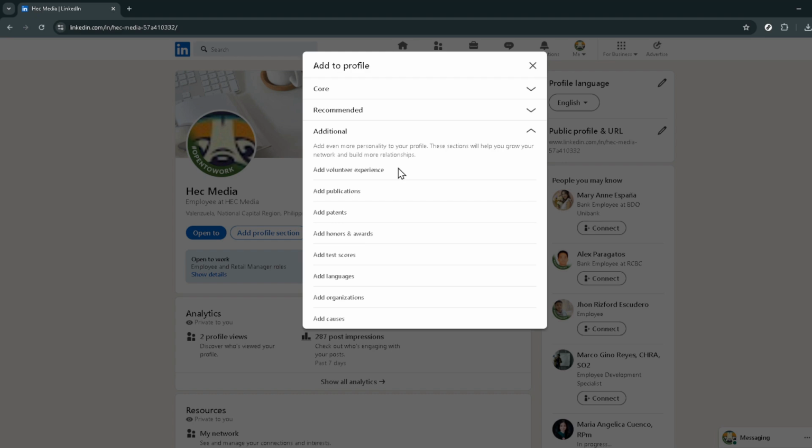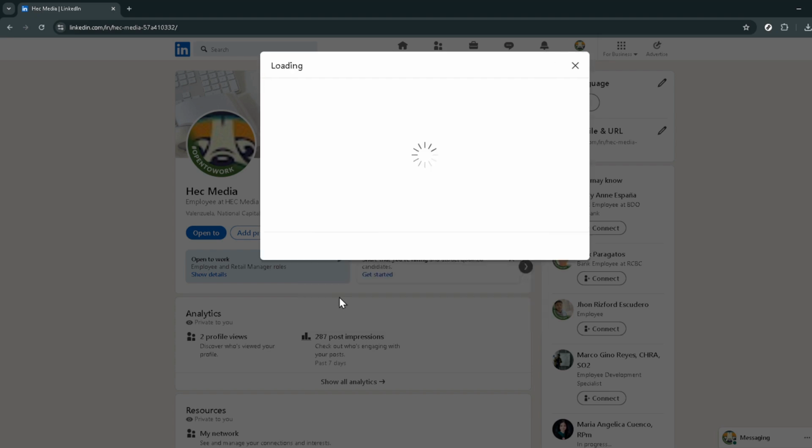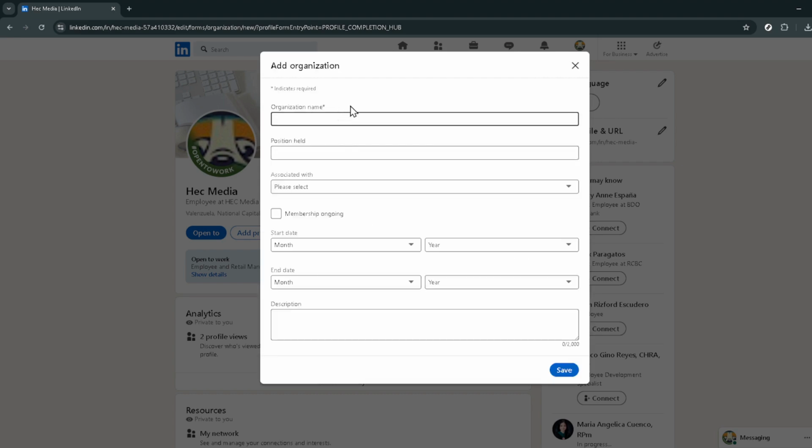personal achievements and experiences. Among these new options, you'll see Add Organizations. This is precisely where you need to click to begin adding your organizational experience. Whether it's a non-profit you've volunteered with, a professional association you're a member of, or a company you've worked for, this is the place to add those details.